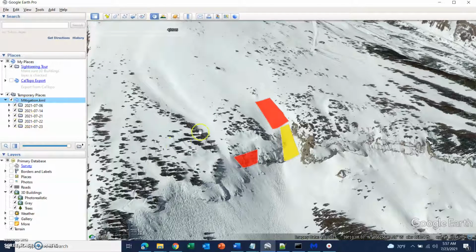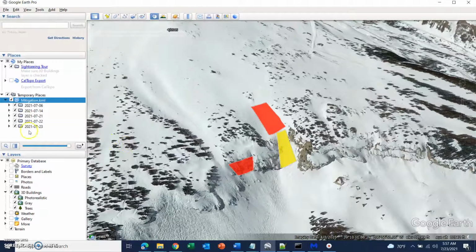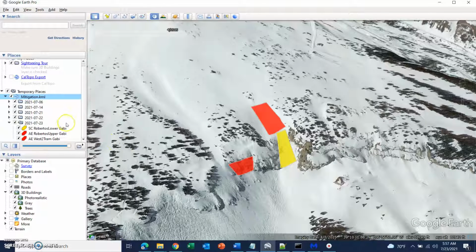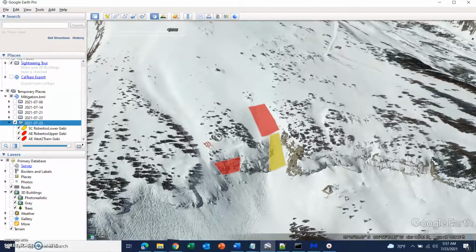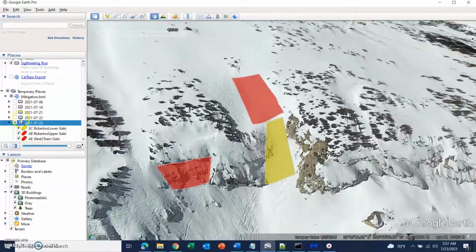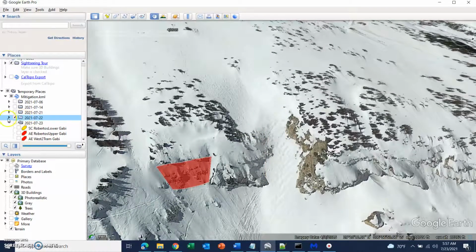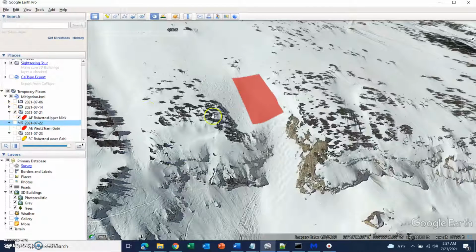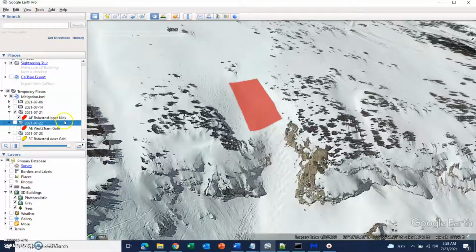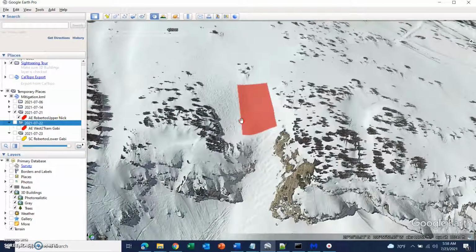There was some data already entered before from previous dates. So you could see from this date we just entered, the 23rd, ski cutting on Lower Roberto's, AE Upper Roberto's, AE West 2 tram. You could look just at this date, see what we did. Or we could look at other dates as well, see what was done. AE on West 2 tram on the 22nd. AE on Upper Roberto's, and we see who did those efforts, who led that route.